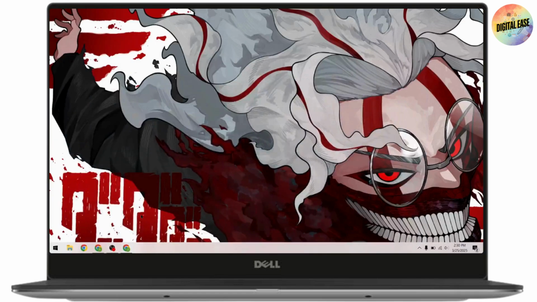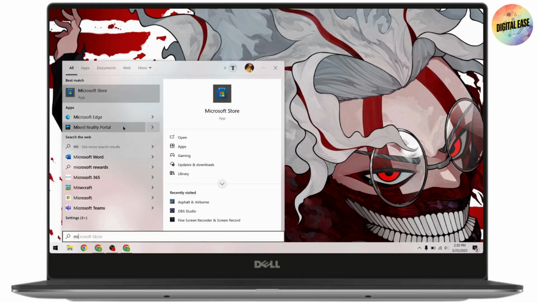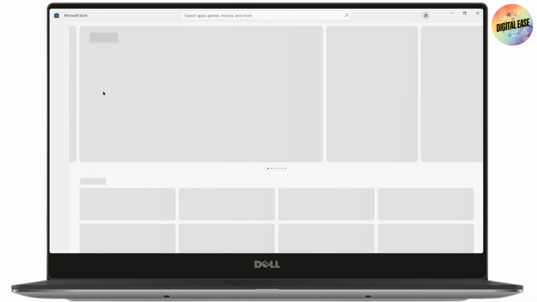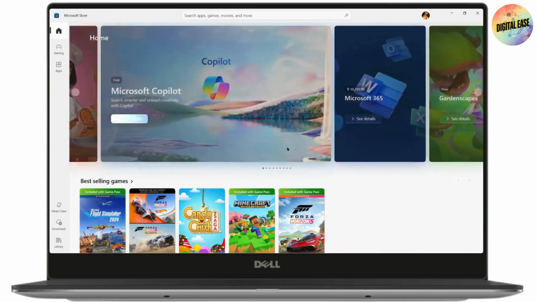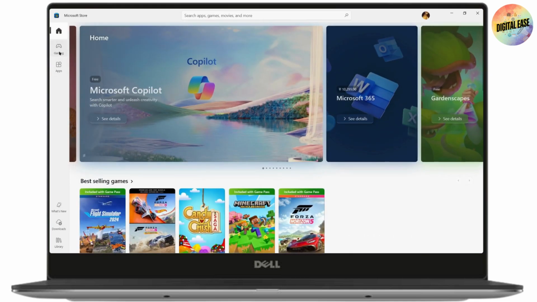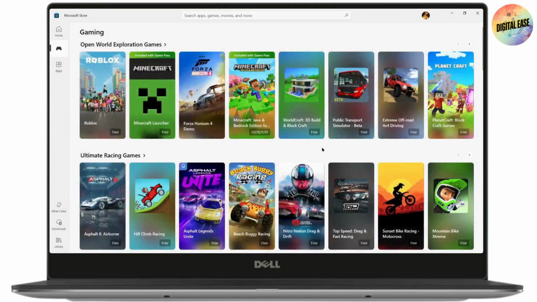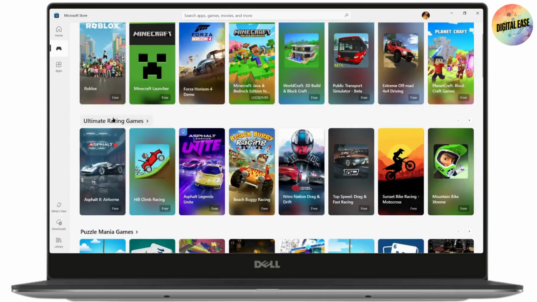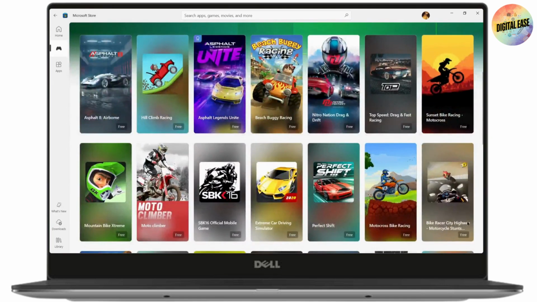Or there's also another option, which is if you're using your Windows 10 or 11, then you will have an application named Microsoft Store, which is a built-in application. And from here, you can scroll down and you'll find the games, or you can also go with the gaming section, which is on the upper left. And from the gaming section, you need to go with racing games and scroll down, and here you will have all of the racing games.